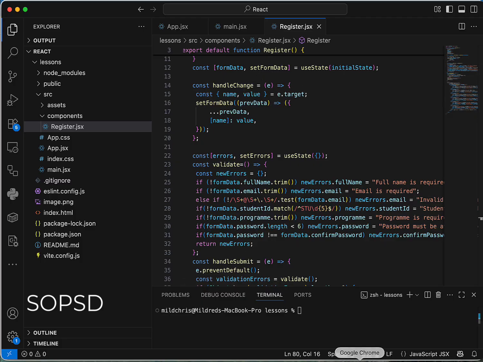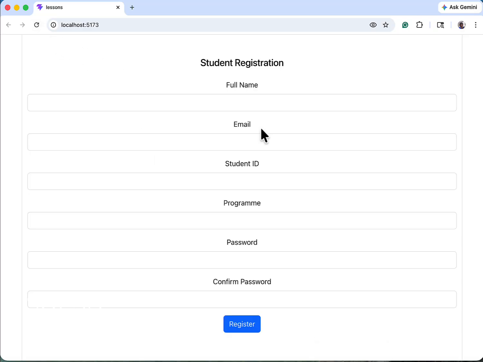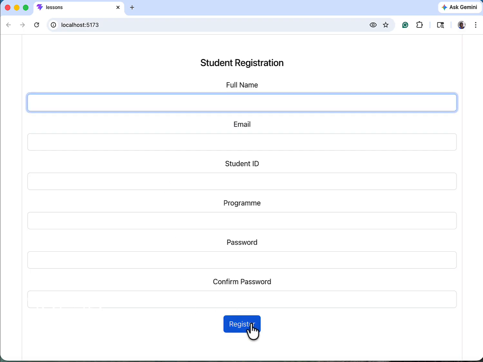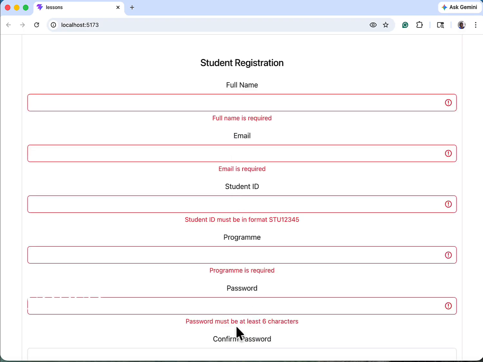So we'll come to our web page. Before we go to our web page, we'll start npm run dev, and then we go to the web page and we have it here. So we have this form. Let's try to click register. Our validation errors are working well.